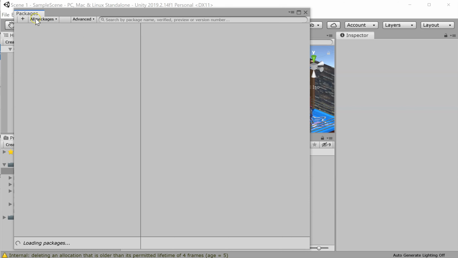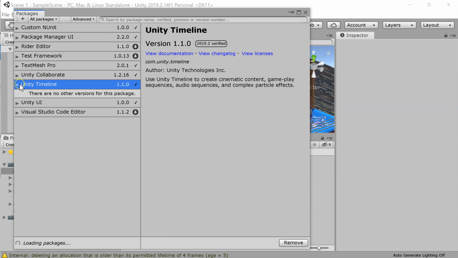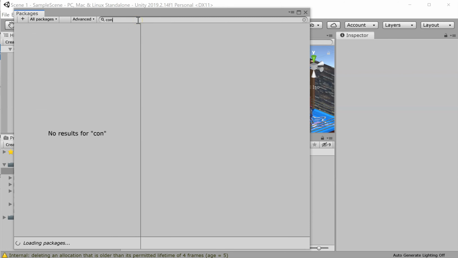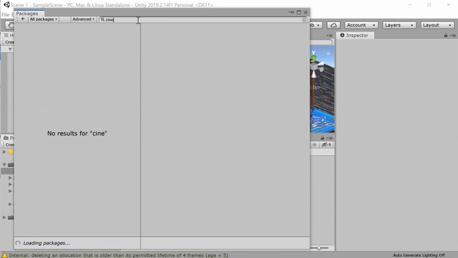And it will list some standard packages here in a second. We'll probably be using Unity Timeline. So for Cinemachine first, click up in the search bar and type Cine, C-I-N-E. If you want to type the whole thing, you can, but you can see right down here, it's looking and loading. And even though it says no results, if we wait a couple seconds more, we'll see it pop up.